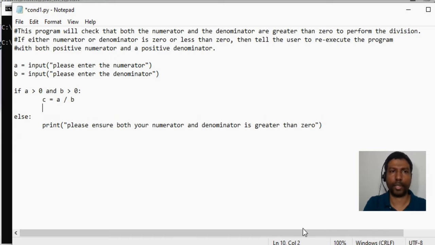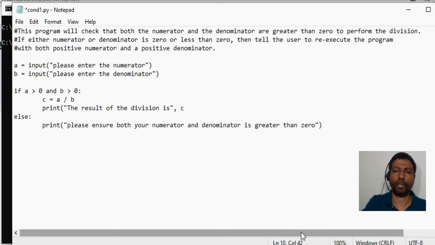So remember to always indent if you want something to happen within an if block or within an else block. If you don't indent it, it will think that you are outside of this if block, and that will get executed irrespective of whether that condition is met or not. So we want to print the value of C only if C was calculated. So this has to be part of this if block. So print the result of the division is, and then give a comma, and you can give the value of C.